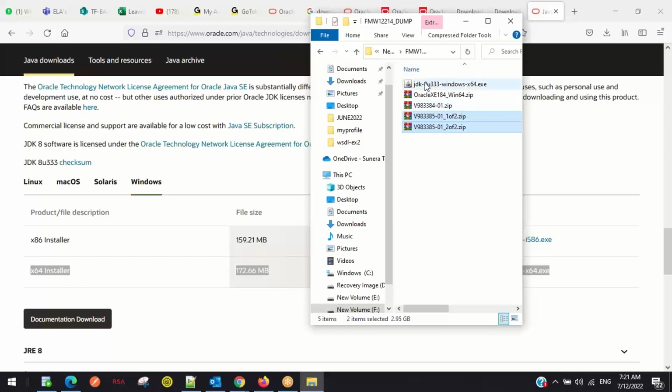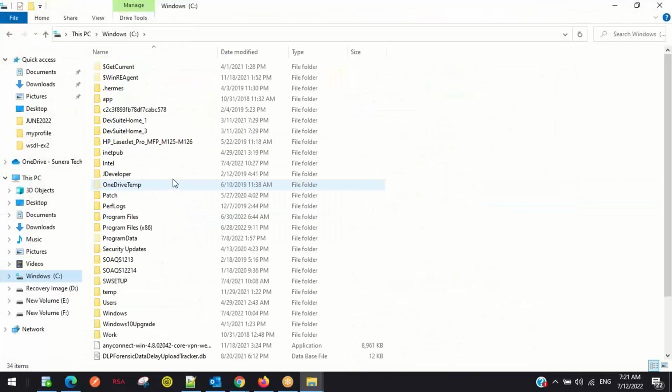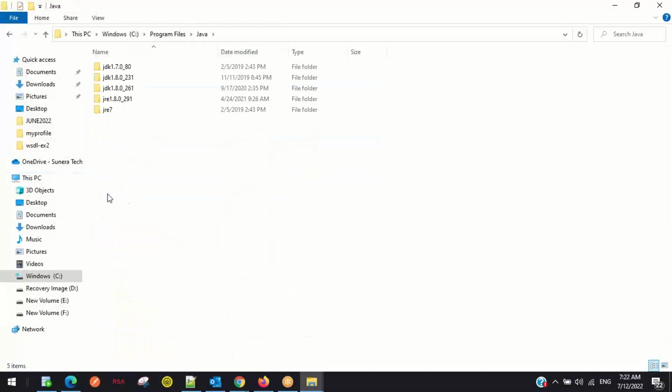Okay, it's a simple installation process, guys. For the JDK, you just double click and click next. You can install it in the default location. Most probably this will be installed in your C drive. If you go to your C drive, you can see it in Program Files under Java. This way you can install the JDK. In my machine I have several versions of JDK.